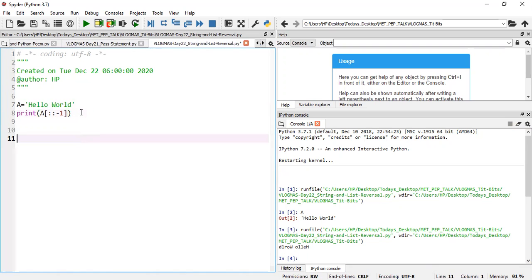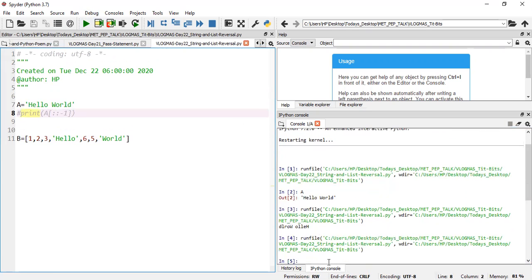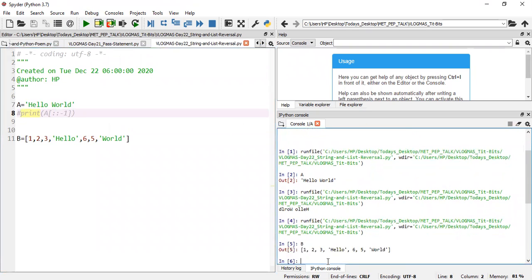Let's define our list. To the list, let's pass in any elements, say 1, 2, 3, hello, 6, 5, world. All right, so that's B. So B contains all these elements.